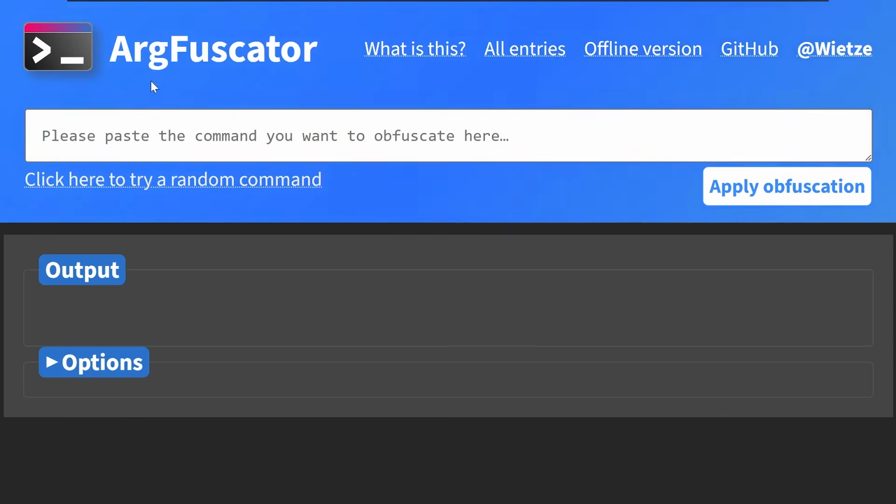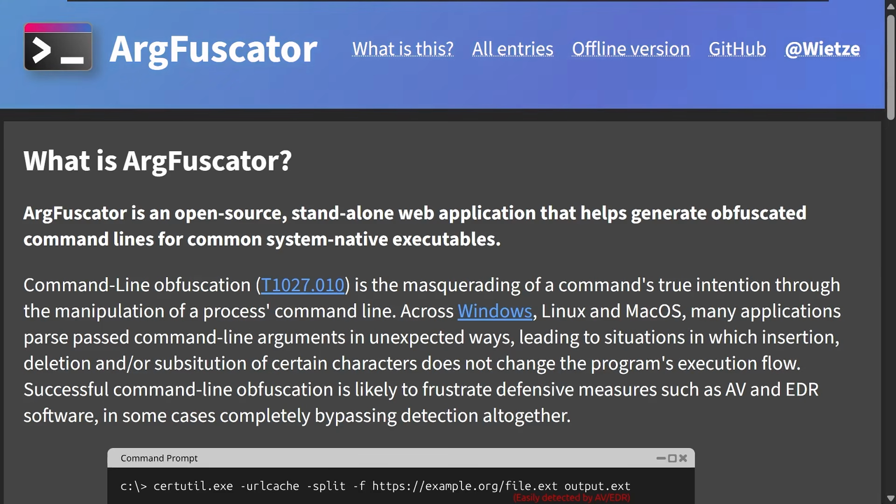I wanted to show you this cool research and tool called Argfuscator, put together by another security researcher, Wietse. This is all his work, so I want to make sure he gets the credit where credit is due. But what is Argfuscator? It's an open source standalone web application that helps generate obfuscated command lines for common system native executables. And to be honest, it's a bit more than just that.